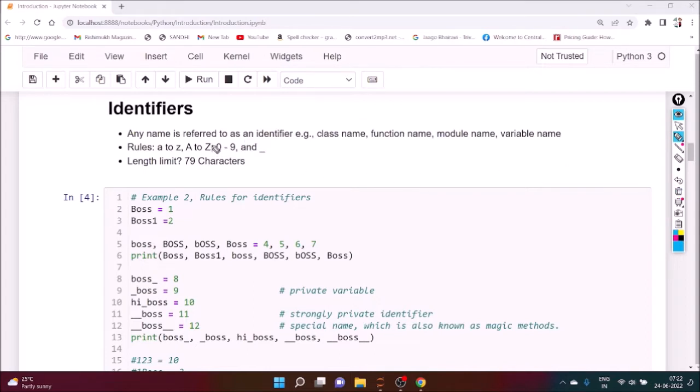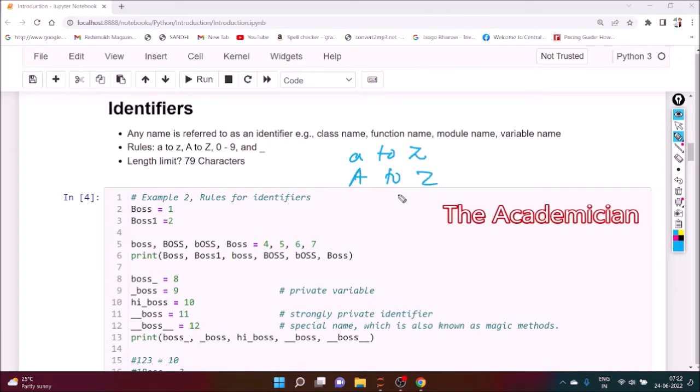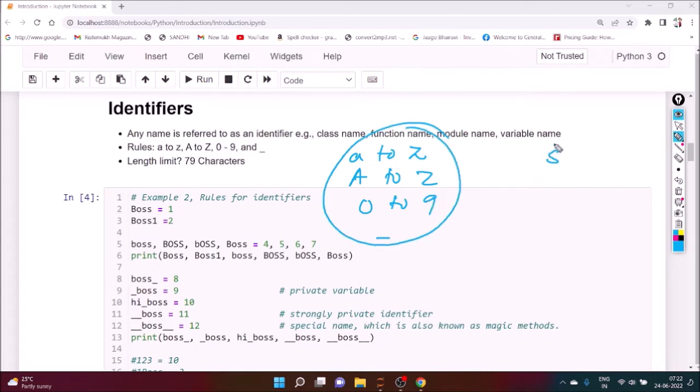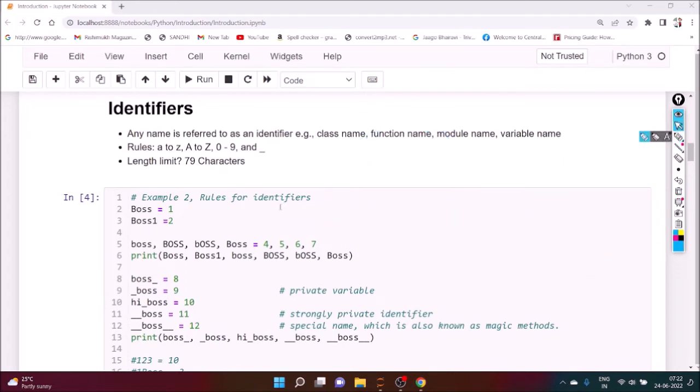To define an identifier, we may use small a to small z, capital A to capital Z, 0 to 9, or underscore. We can use any of these, but we cannot use the dollar sign, ampersand, or hash. We cannot use single quotes, double quotes, or backslash. We'll see them one by one.